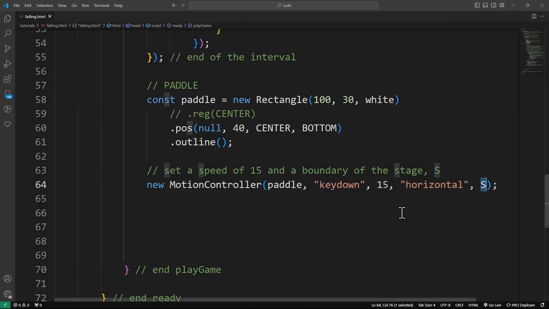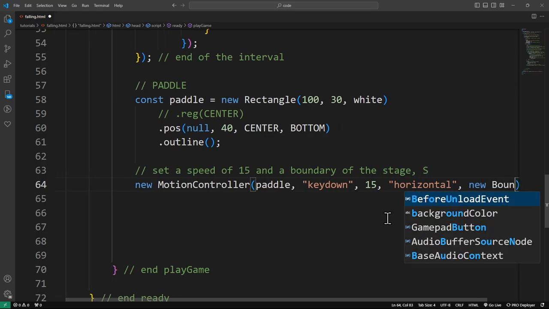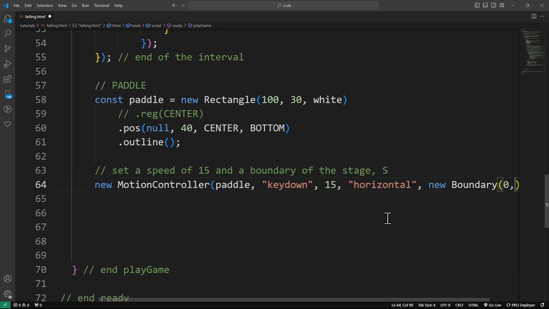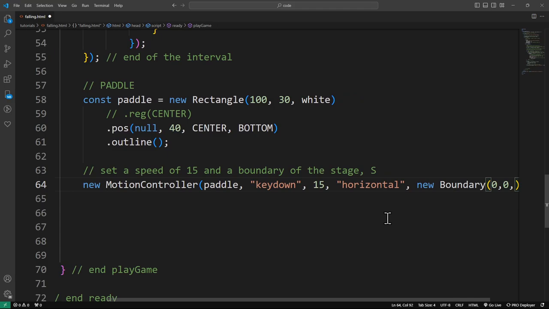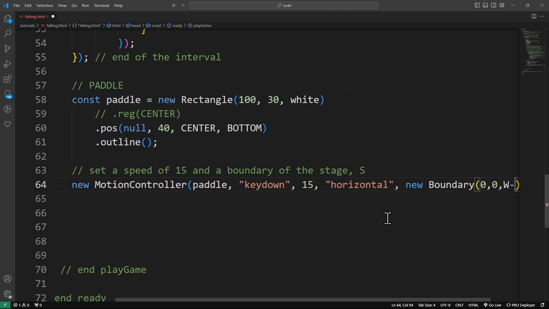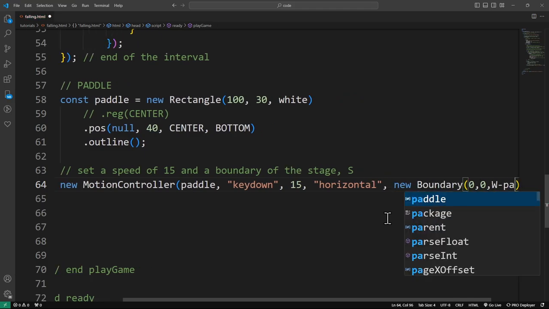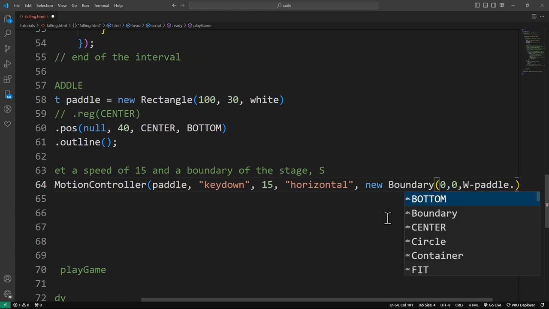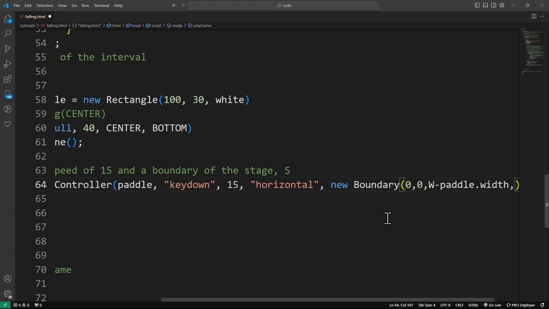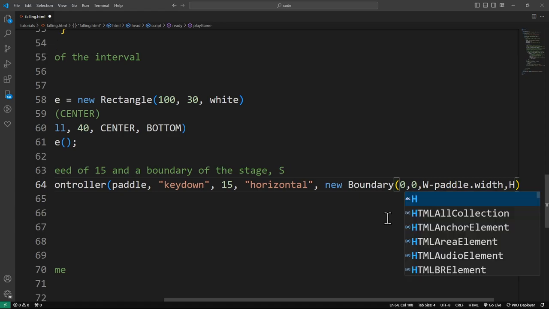We haven't even looked at the motion controller, but a new boundary like that: we would say 0, 0. Then it would be the width minus the paddle's width, which is paddle.width, comma, and what else is with the boundary? 0, 0. I guess this would be the height. Okay, so let's try it now.